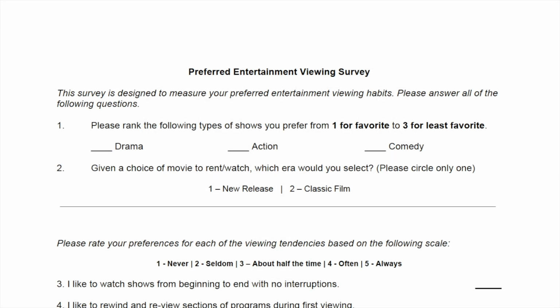In looking at the Preferred Entertainment Viewing Survey, Question 1 ranking show preference is ordinal with 3 nominal values: drama, action, and comedy. Although this example represents only one survey item, the data collected from this item will need to be scored into 3 different variables.